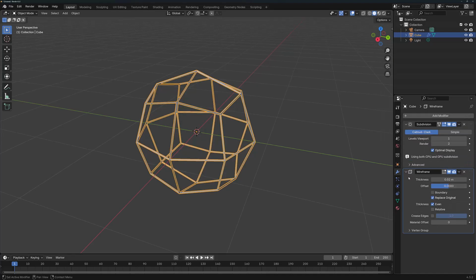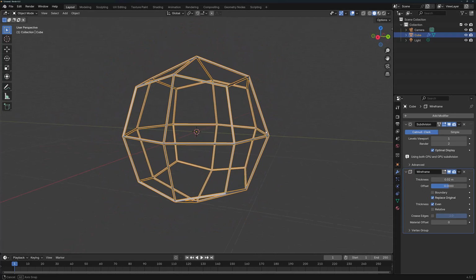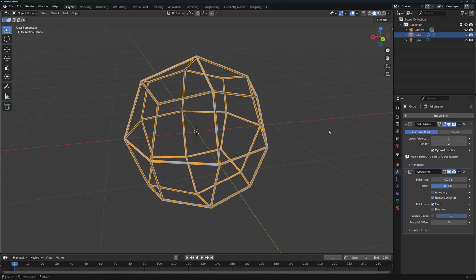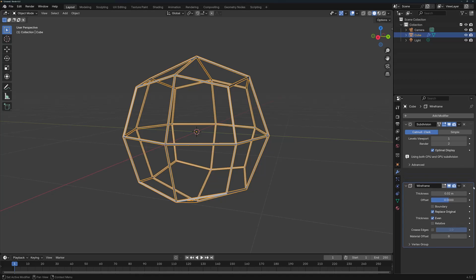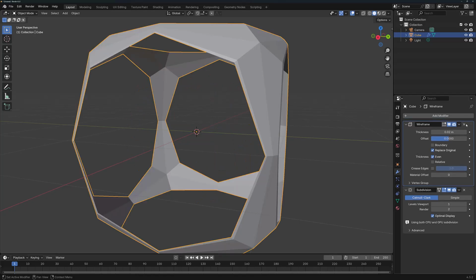The idea here is that the wireframe modifier generates a wire mesh from the existing model. When used after the Subdivision Surface modifier, it's going to create a wireframe out of not only the original geometry, but also the geometry created as a result of Subdivision Surface. However, what if we were to change the order of the modifier stack? So I can click and drag to move wireframe above Subdivision Surface.